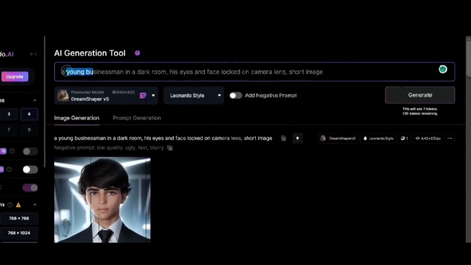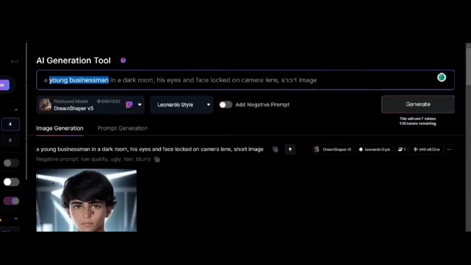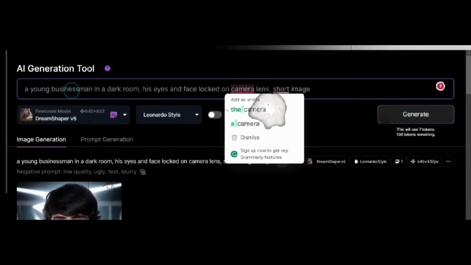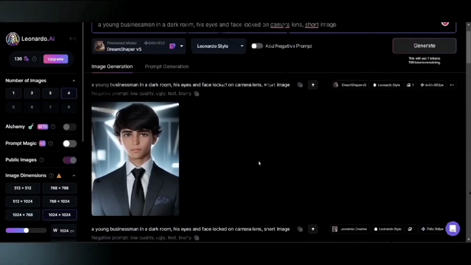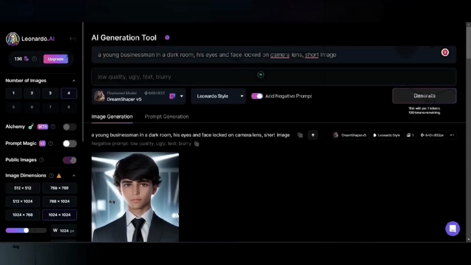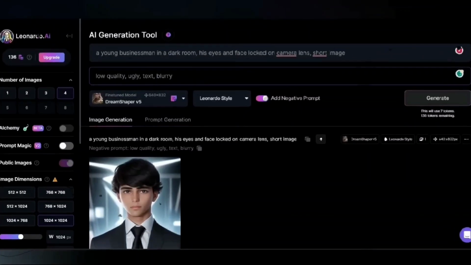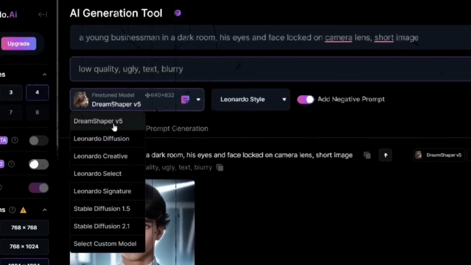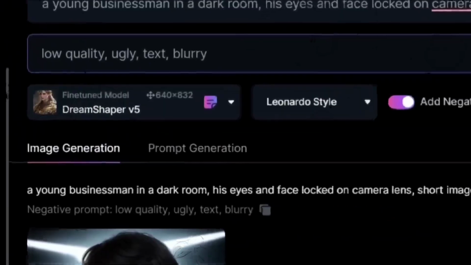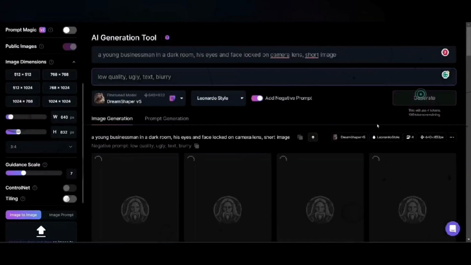Like here, I am using a young businessman, but you can change it to like an old man, a warrior, or anything like that. Also make sure to select Dreamshaper V5 model to get the best result for our image. After that, click on Generate.